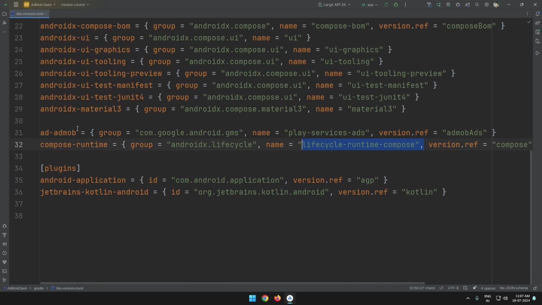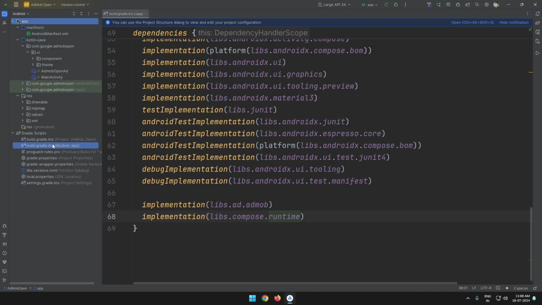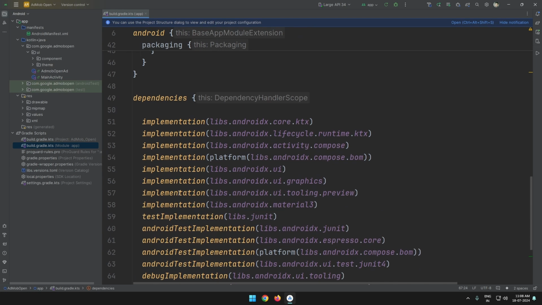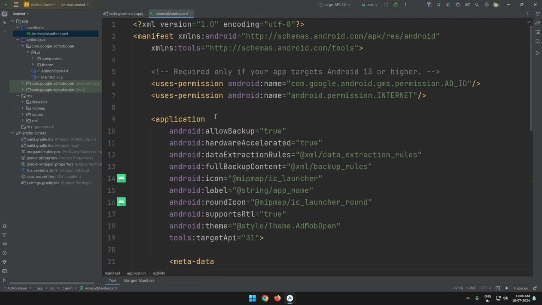Okay, after we have added our dependency in our version catalog file, we also have to mention it in our app level build.gradle file, which is this file. We need to add this here to use in our project. After we add this, we need permission, and for permission we need to go to our main activity and Android manifest file. So in manifest file, I have added these two permissions.